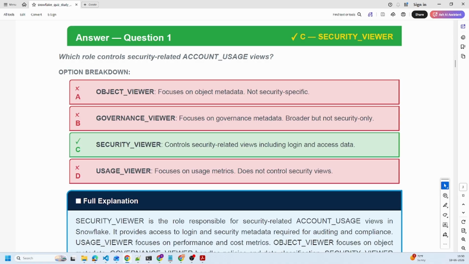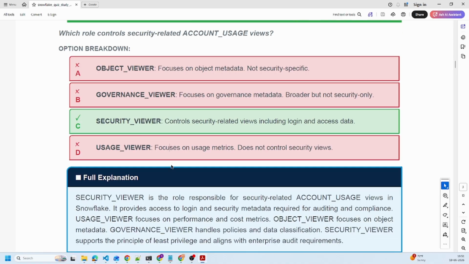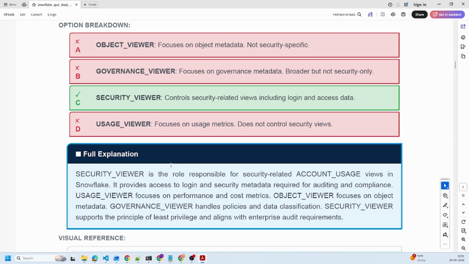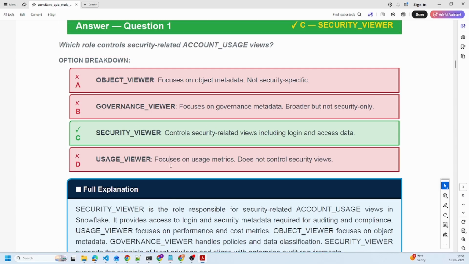Think about it from a real enterprise perspective. Your data engineers probably need to see query history and warehouse performance data. Your compliance and legal team needs to see login history and access patterns for audit purposes. Your FinOps team needs to see credit consumption, but should your compliance team be digging through billing data? Should your FinOps team be able to see which specific users logged in and when? Probably not. You want to give each group exactly the access they need, no more, no less. That's the principle of least privilege, and it's the whole reason Snowflake created these separate viewer roles.